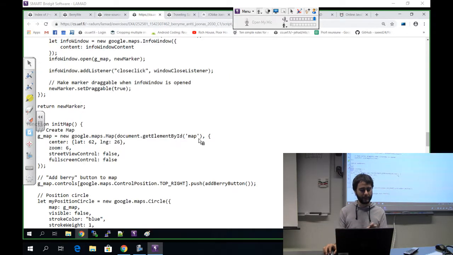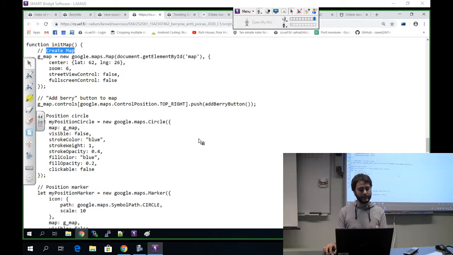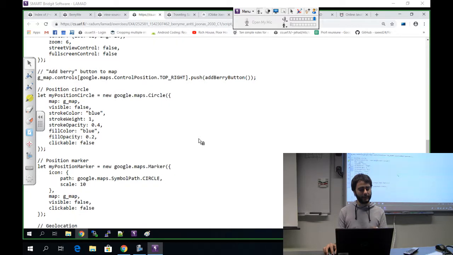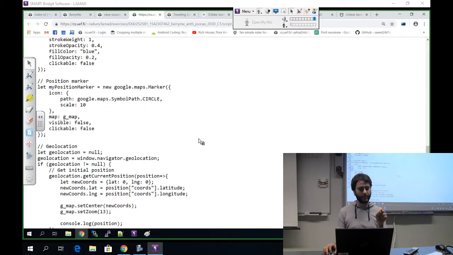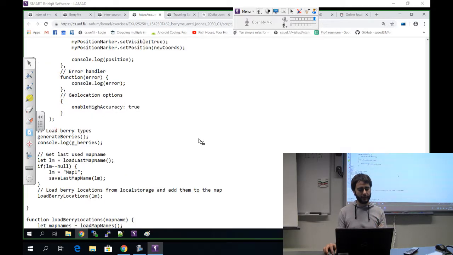Now I understand a little bit about what this function is doing. It's creating a map, it's adding a button to the map. This position circle, I assume, is that big one that shows in the beginning when I opened the app, and the position marker. It initializes geolocation. It loads the berry types. This one, I don't know what it is doing, so it is a little bit confusing.